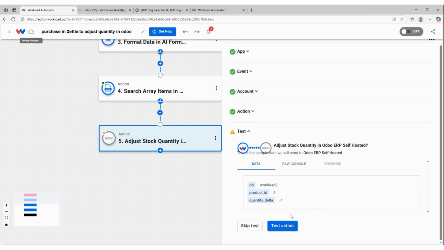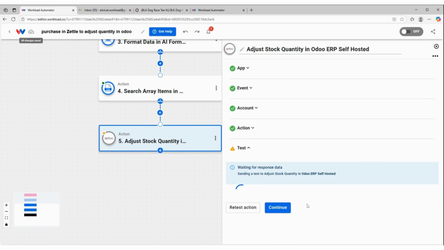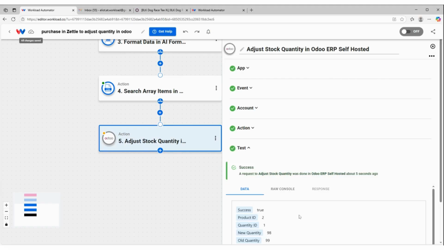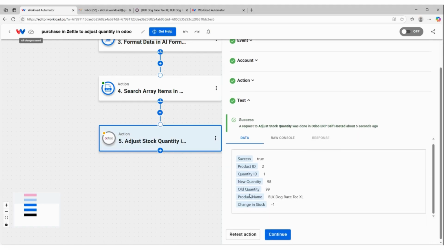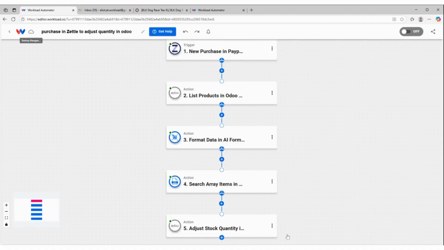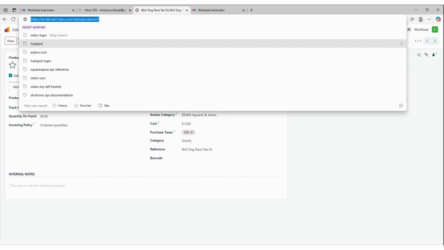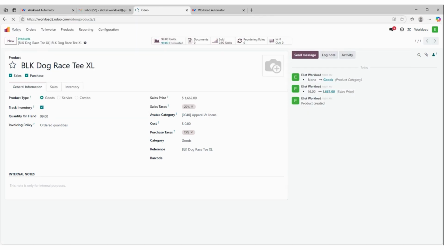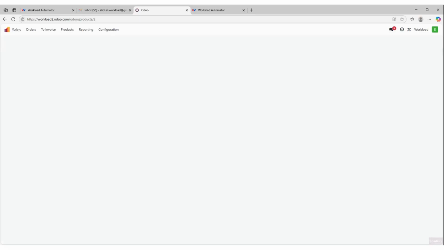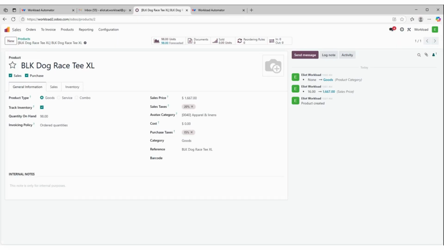So I'm going to click continue. We're going to test our action. And we have a success. So that old quantity was 99 and now it's 98. So we can click continue here. We can look over at our product in Odoo, and you can see the quantity is 99. But when I reload this, it's now been adjusted to 98.